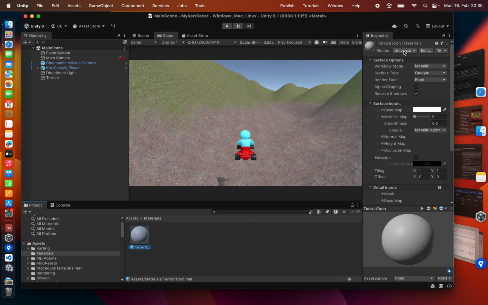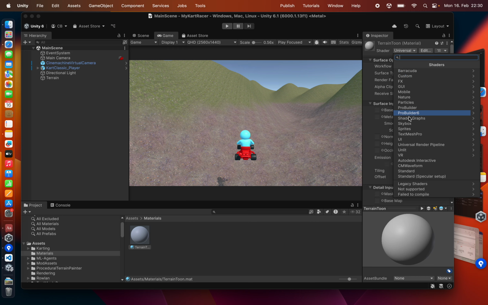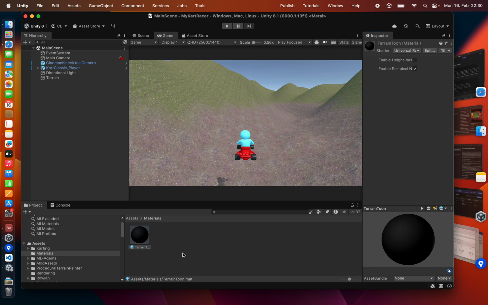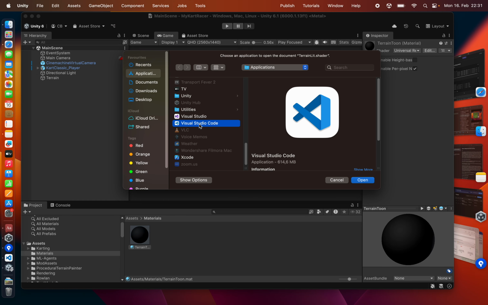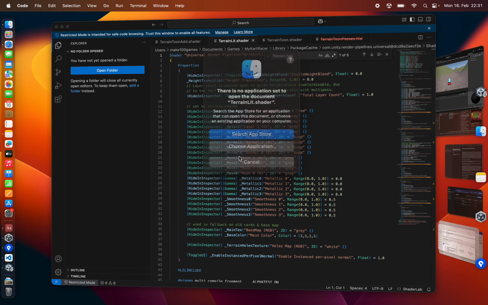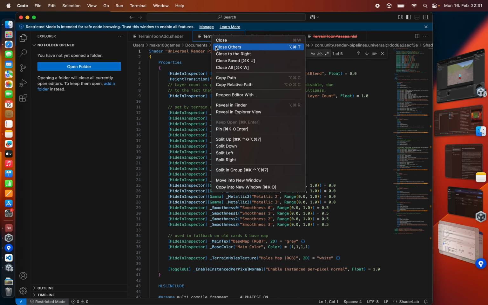Up here in the shader dropdown, we can go to universal render pipeline, because I'm using URP here. Go to terrain and select lit. Now this is the shader that the terrain is also using right now in the material that's assigned to it. But what we want to do is modify the shader of our own material. So to do that, we're going to just hit edit here. We're just going to choose Visual Studio Code, hit open, ignore this one here, ignore it again, close everything else.